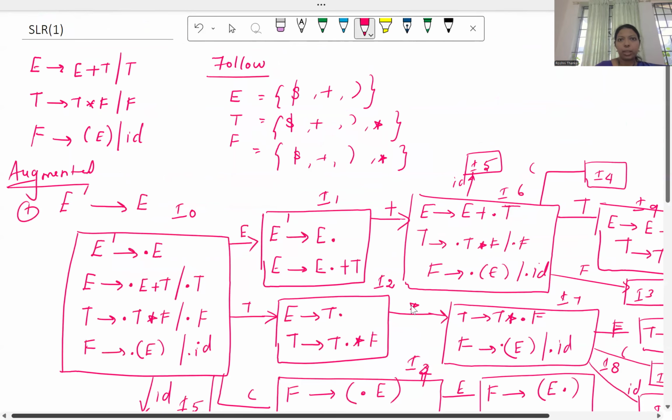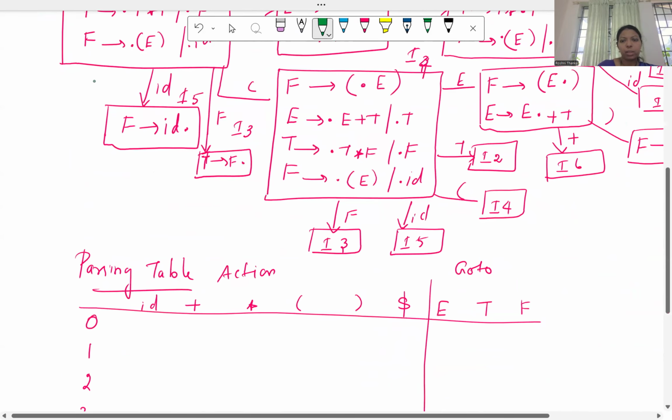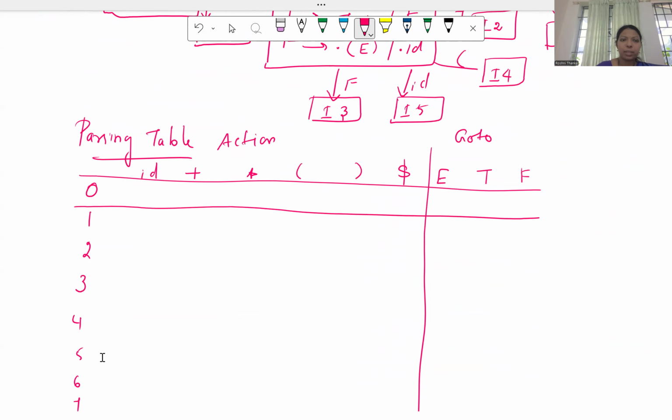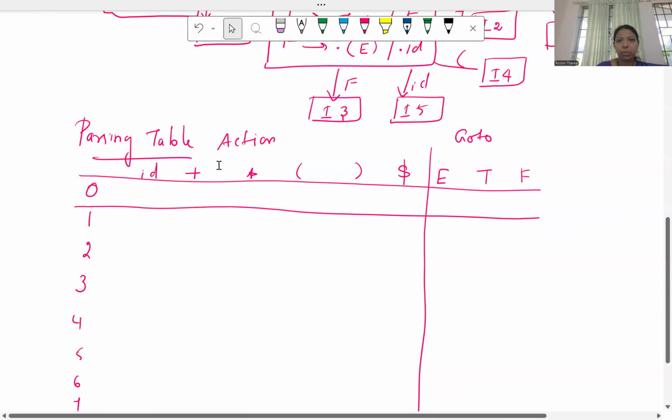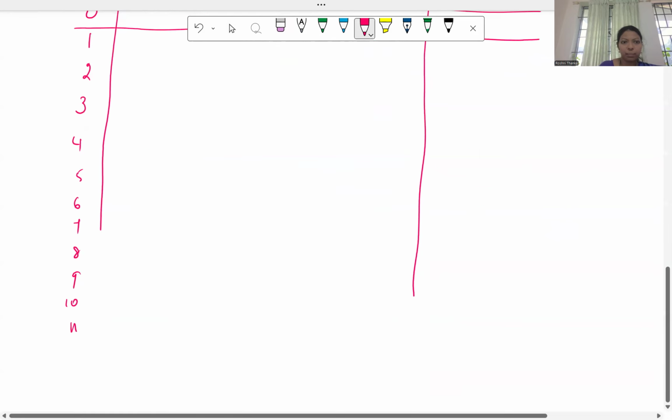And one more thing we have to do now is number all the productions. We just number them one by one: first production, second production, third production, fourth production, fifth production, and sixth production. So these are the productions. Now we can start filling this parsing table. Remember, in the rows, we write all the states. In the column, we have two parts. One is the action part, where we write all the terminals. In the go-to part, we write all the non-terminals. So now let us start filling this parsing table.